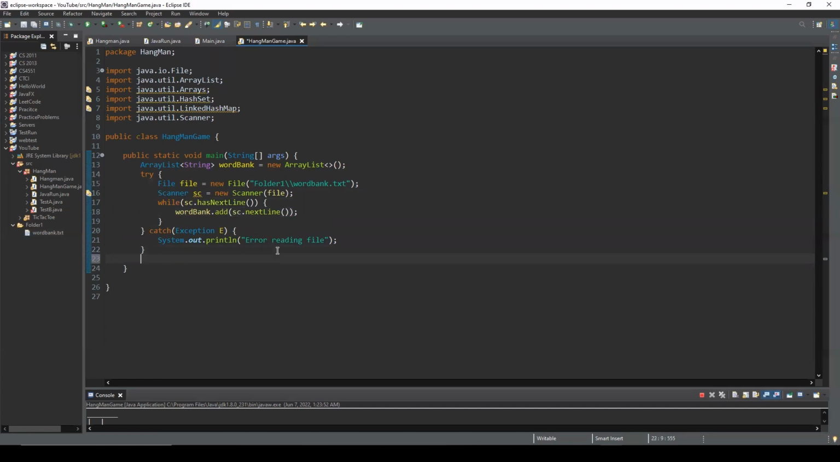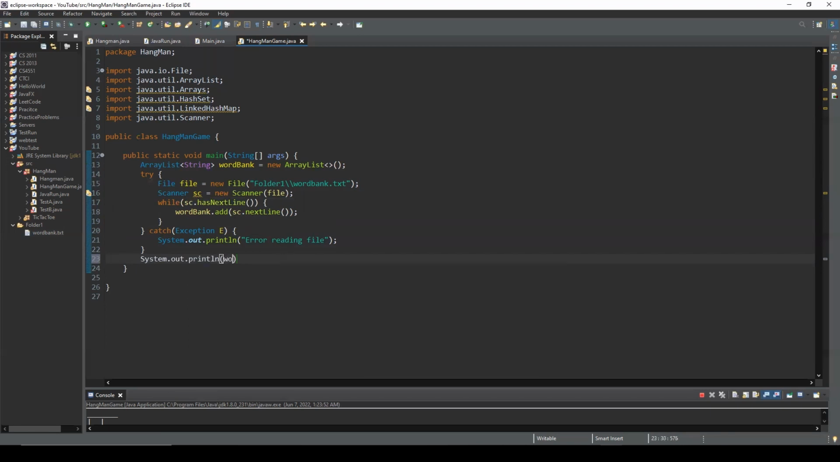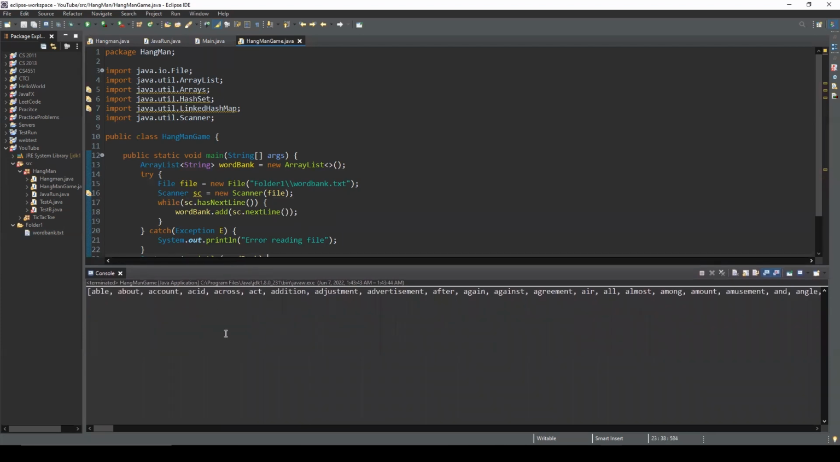Now once we have this, let's just test it. Make sure everything's good. Let's just print out the word bank. Let me run this. And we have all these words in this array.